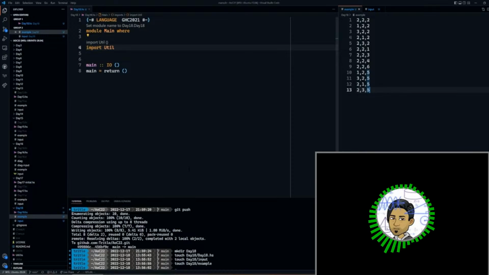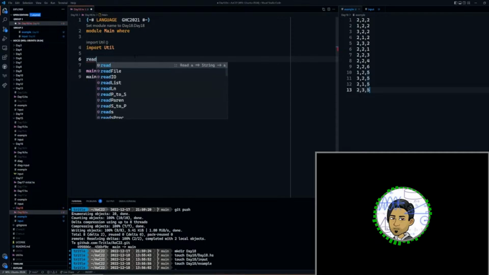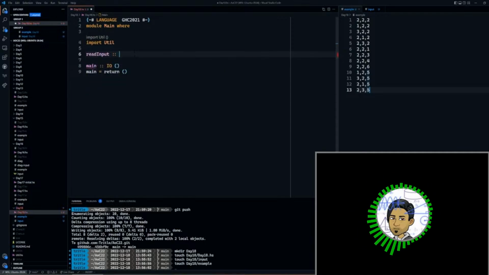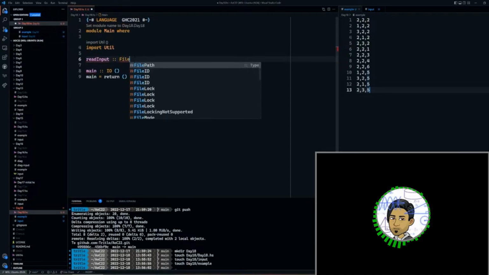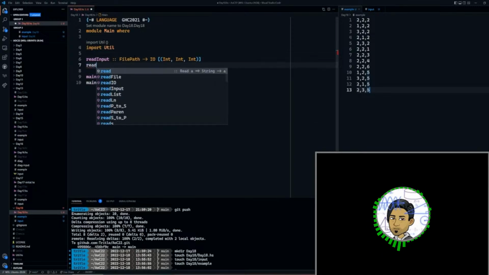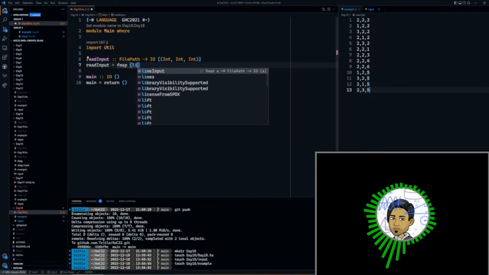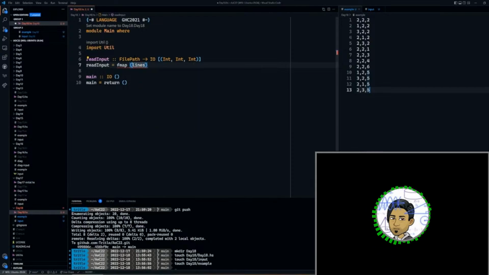Okay, we have got some collision code from yesterday though. That's good. Let's see. Read input. We're not gonna bother with input today. We're just gonna say a file path to IO, read input equals fmap lines dot readFile, data slash example.